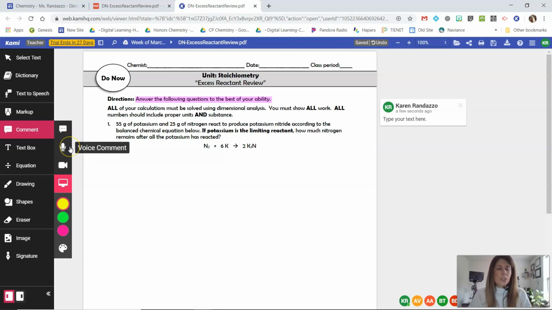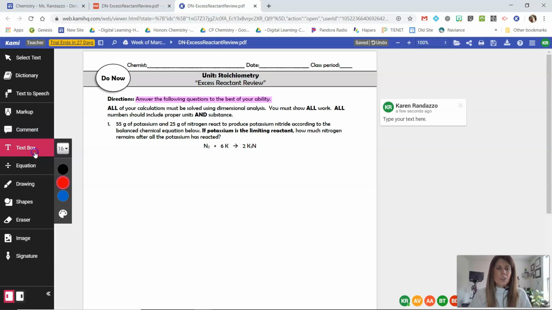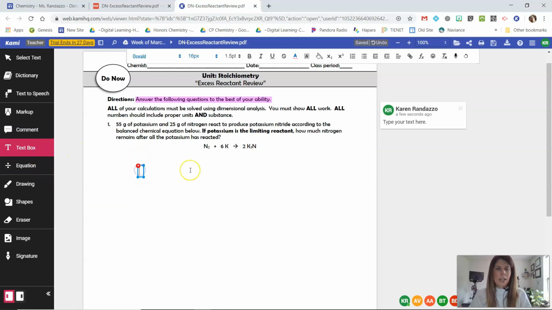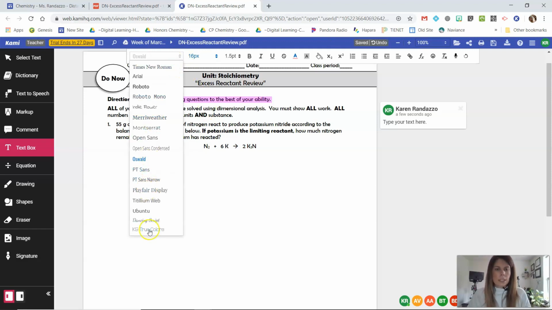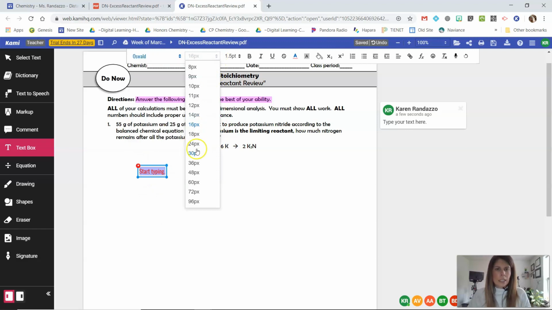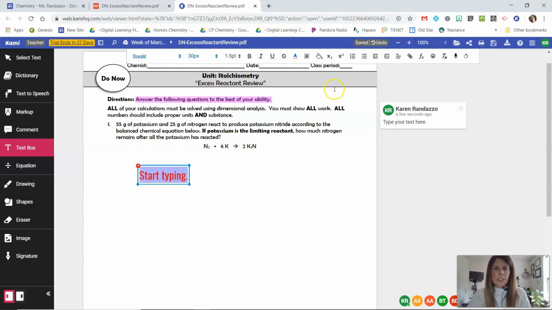You also can do a voice comment or a video comment. If you want the students to type their responses, you can also do a text box. So you'll just select text box, you'll select the color, and then if you just click, you could start typing. So I'll just write start typing. You can change the font. There's a whole section of fonts. You can also change the size. So there's a bunch of things that you can do here, lots of different choices you can use.